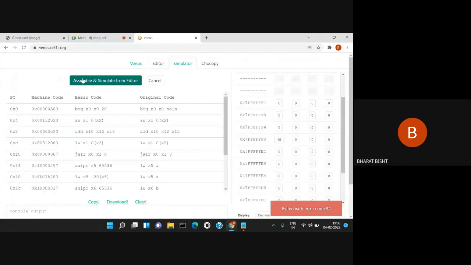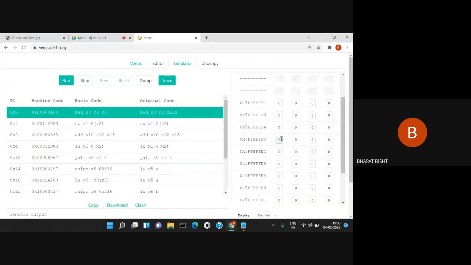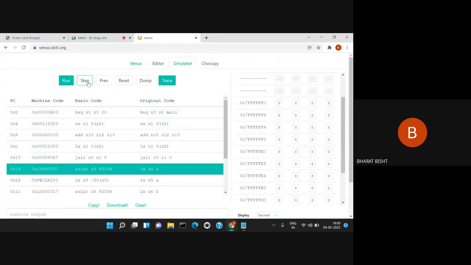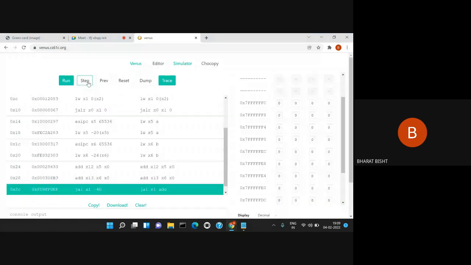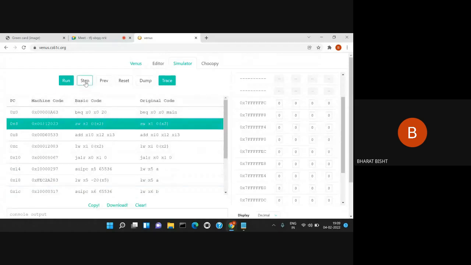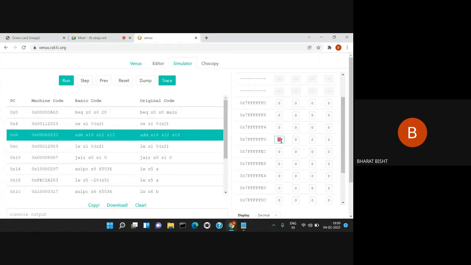Wait a minute. Firstly it is 0. There is nothing here when we call this function add. So I am storing the value of x1 into the stack pointer. After executing this instruction, you can see here 48. 48 is the return address of the caller function, so I am storing it into the stack. Now I can change the value of x1 because I have stored it into the stack.